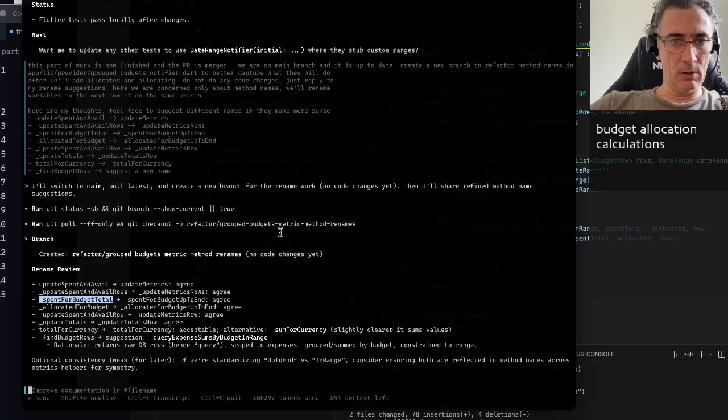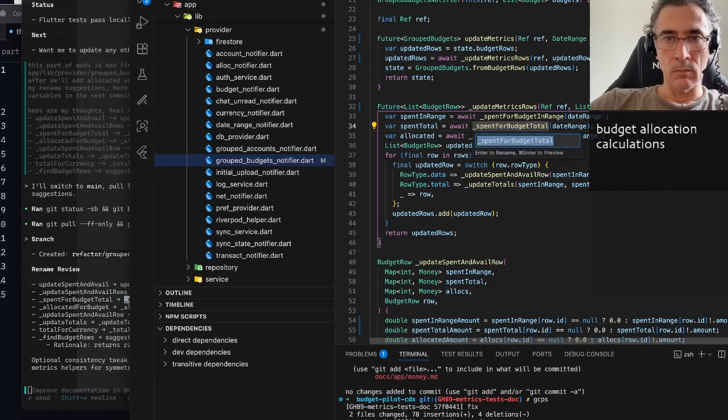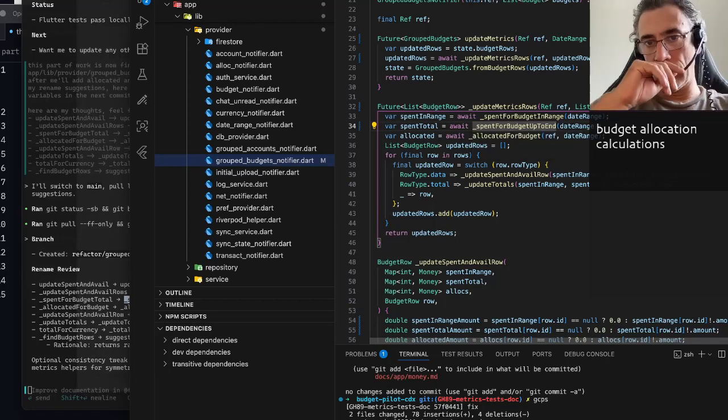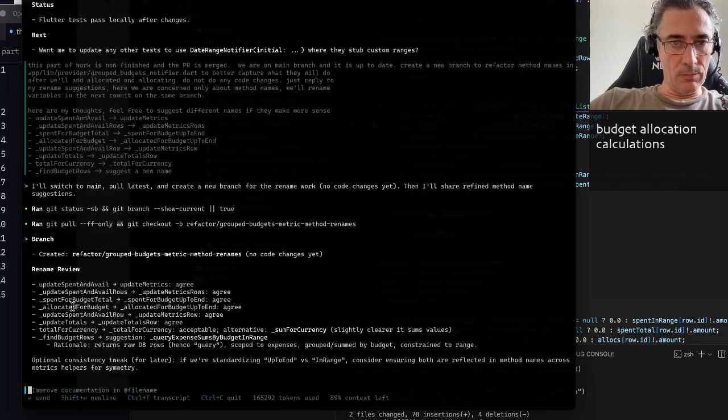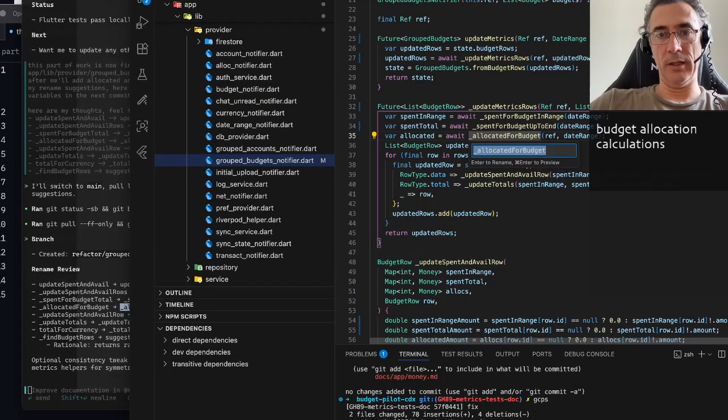Spent for budget total. Spent for budget up to end. Spent for budget. It's here. Okay. Allocated for budget up to end. Okay, that's very important because after we add allocated for budget in range, it will be incredibly confusing. Yeah, then these variables will need to be renamed.